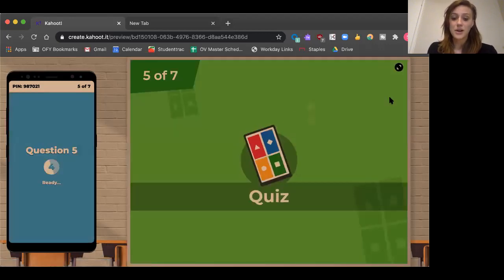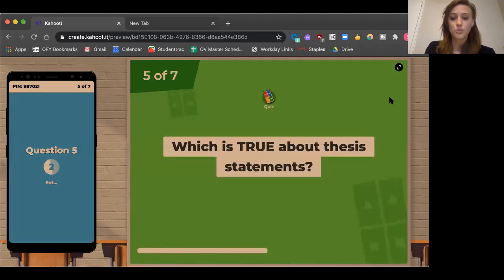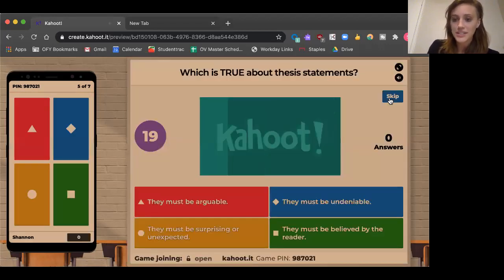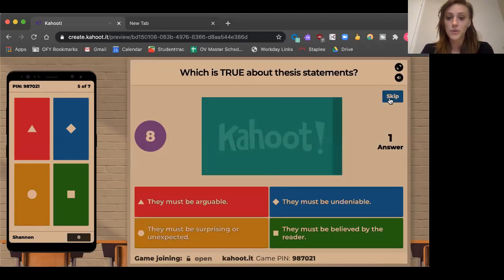All right, the next one. What is true about thesis statements? So 3 statements about thesis statements. They must be arguable, they must be undeniable, they must be surprising or unexpected, or they must be believed by the reader. What is true about thesis statements? What's a true statement about thesis statements?